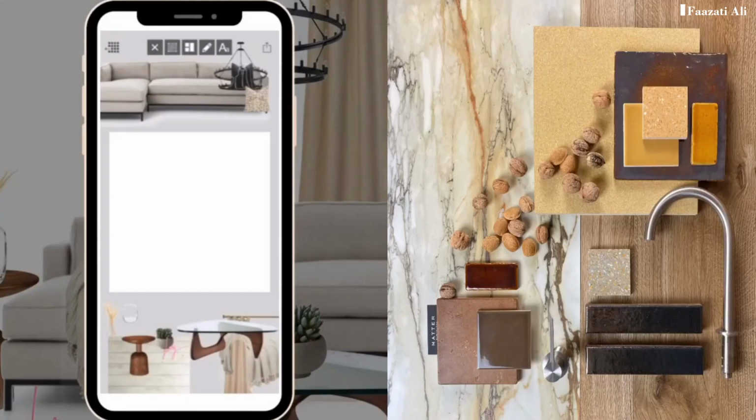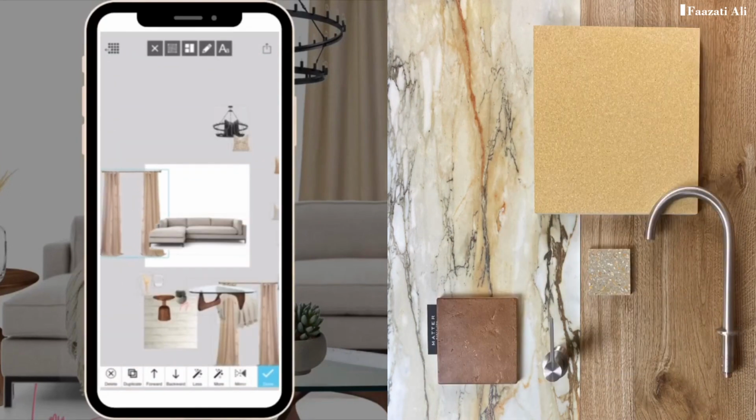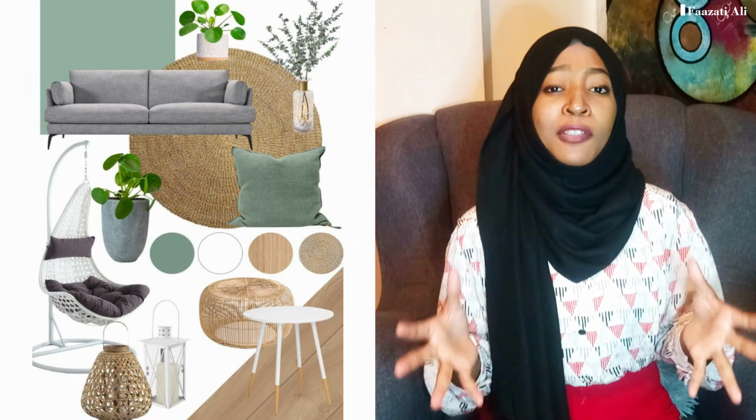Once you have a mood board created, you're able to decide if all the pieces you put together actually fit or if there are pieces that actually need to be taken out of the composition. Creating a mood board is not hard, guys.